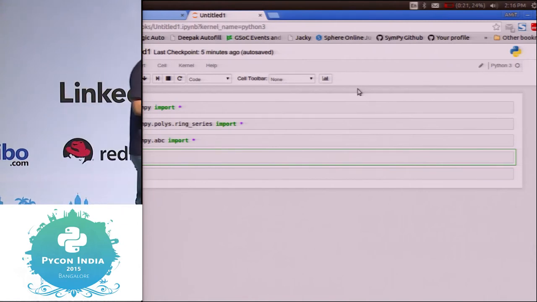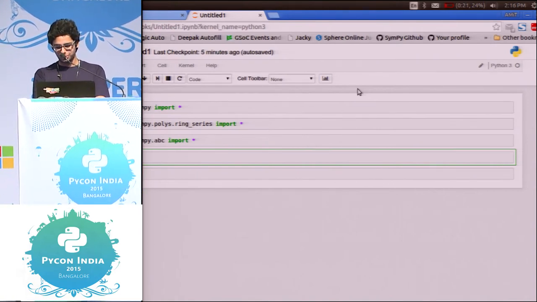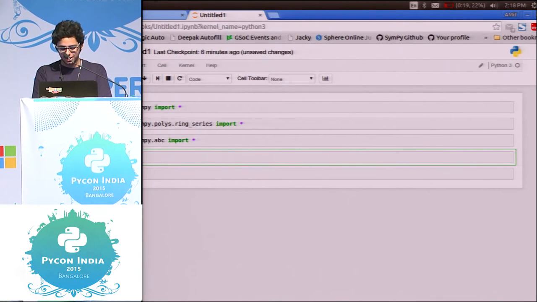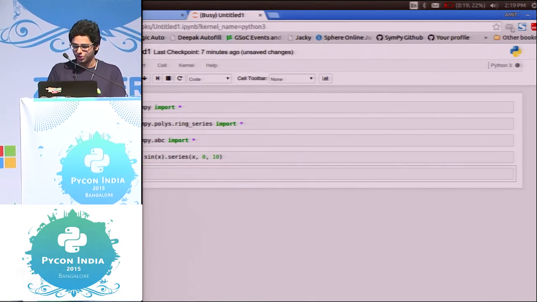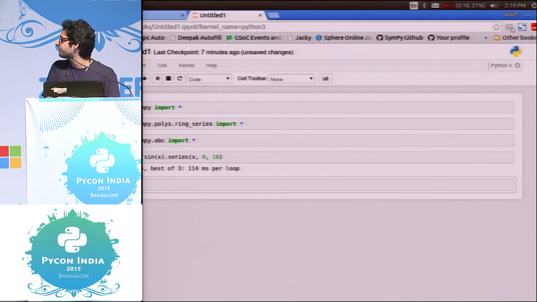So the plan was to give you a demo, but my laptop is, I guess, too old. It couldn't handle the new technology. But let's see. So this is supposedly sin x. You have to trust me. I'm calculating the series with respect to x, about 0, for let's say 10 terms, and I'm going to time it. This is using the standard expansion of series. So this took around 114 milliseconds. That's fine. Now let's try the same thing.